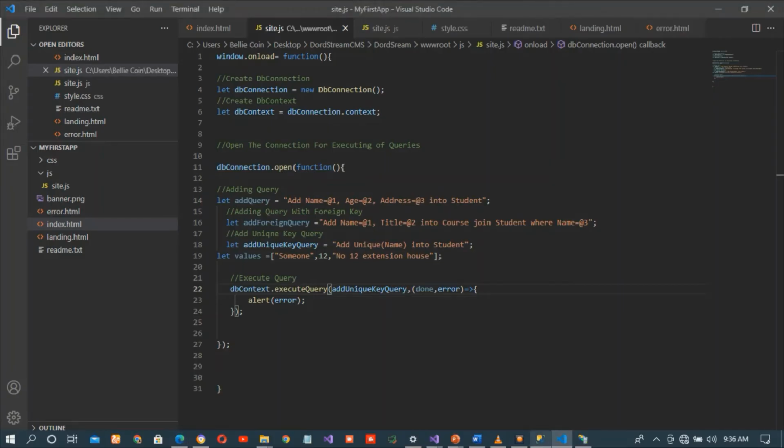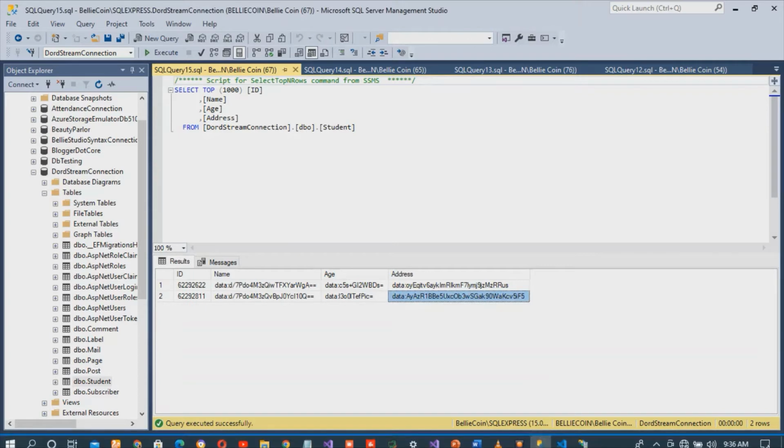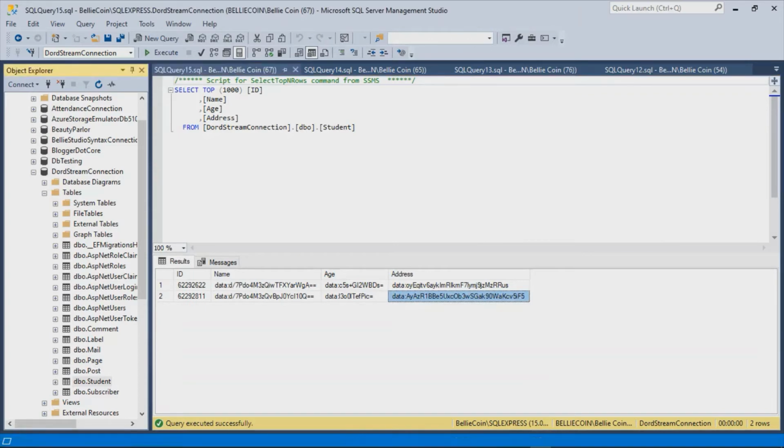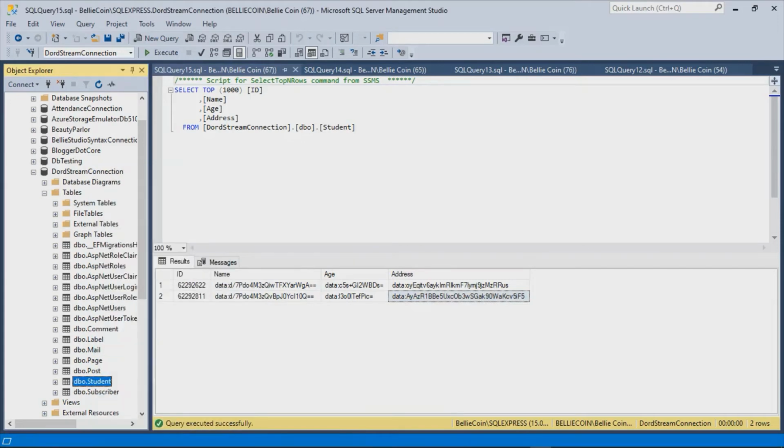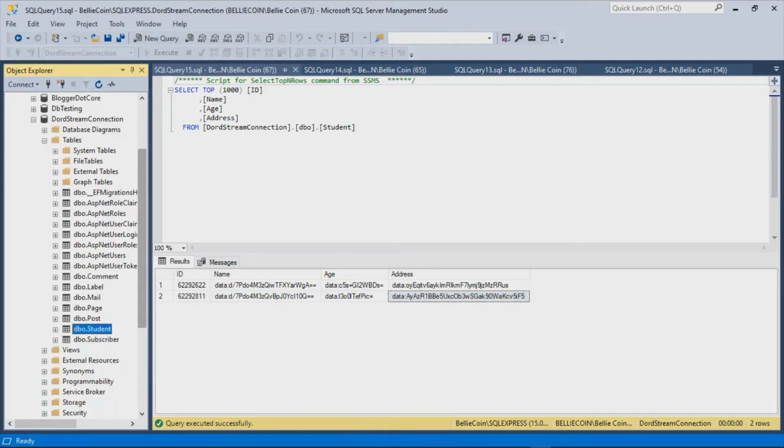Let's see. So let's go to the next example. So the next example is what? The next example is creating a table, columns, and adding values with the foreign key. That means we want to create a relationship between the two tables.